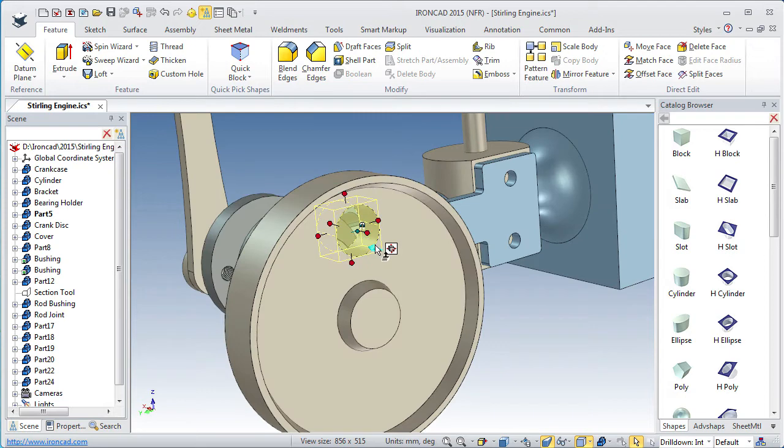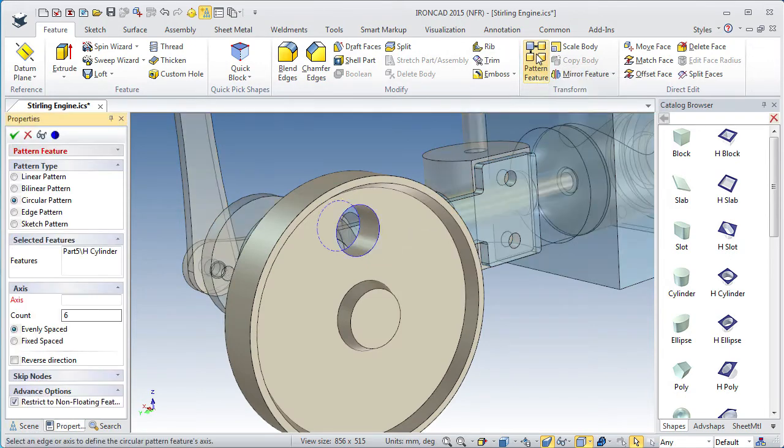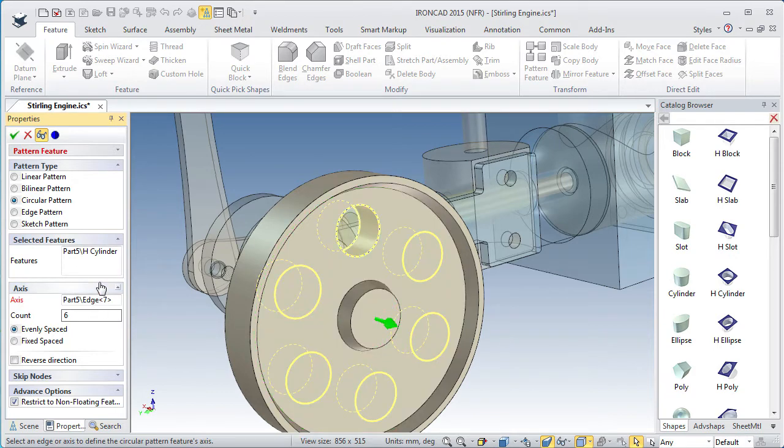When the hole is selected, I will come up here to select pattern feature. Then we come over to the property browser. We see the pattern type. We have 5 different types, and we will use circle pattern. If you click that button, IronCAD wants us to choose which axis we want to use. Well, that one. And the count, or number of holes, will be 6. Perhaps you have 4 as a default, but we will type 6.